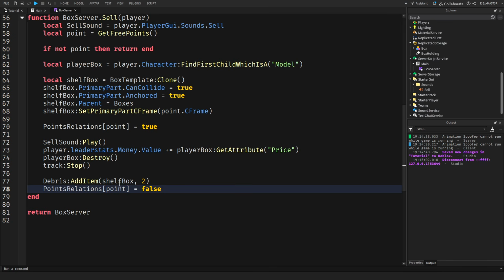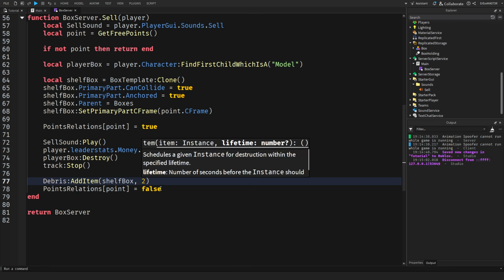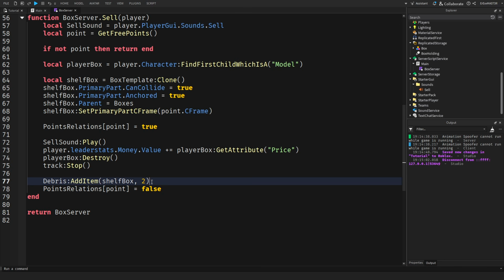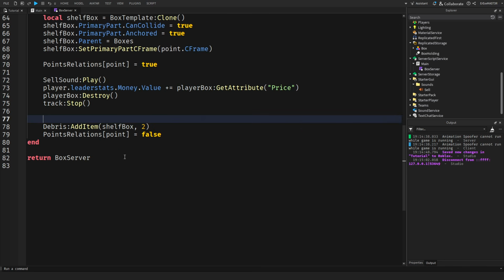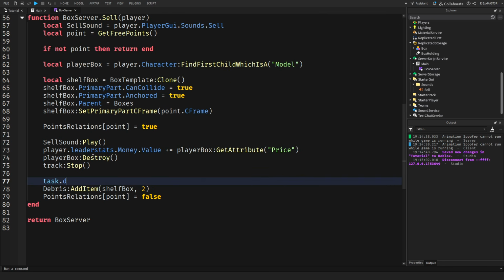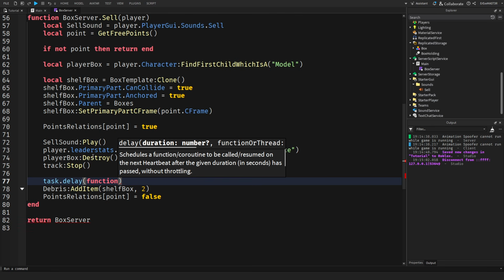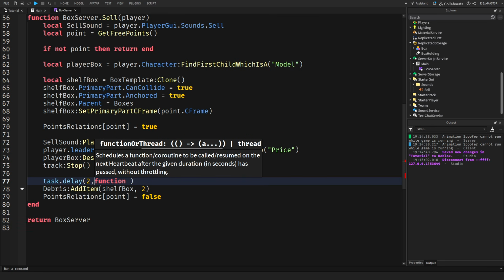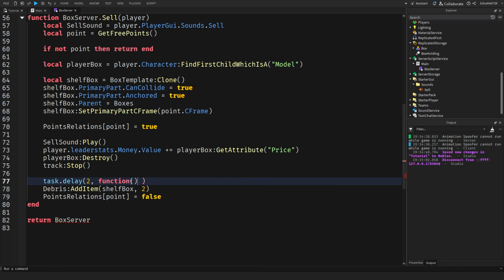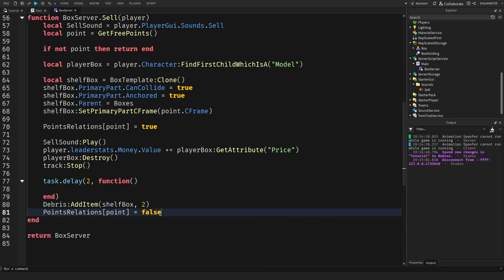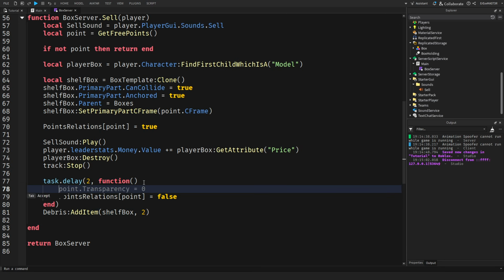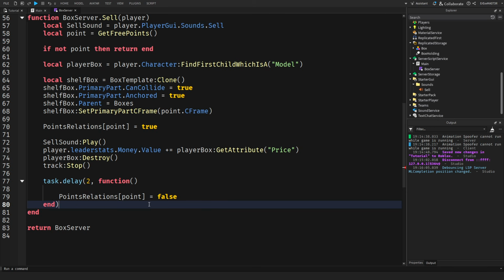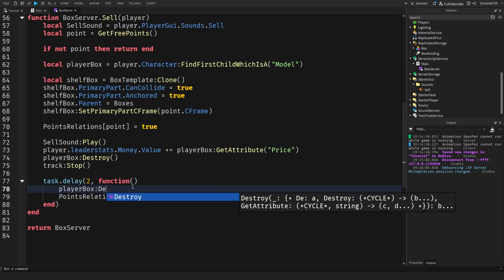Okay, and this is actually probably happening because of this, because the debris doesn't delay the things after it, so that doesn't really make sense. So we won't be using the debris, I guess. We'll do task.delay function, or actually first it's duration, so 2 seconds, and then a function. And yeah, you can copy this, paste it here, we can delete this, we don't really need it anymore, and the player box, and then destroy.